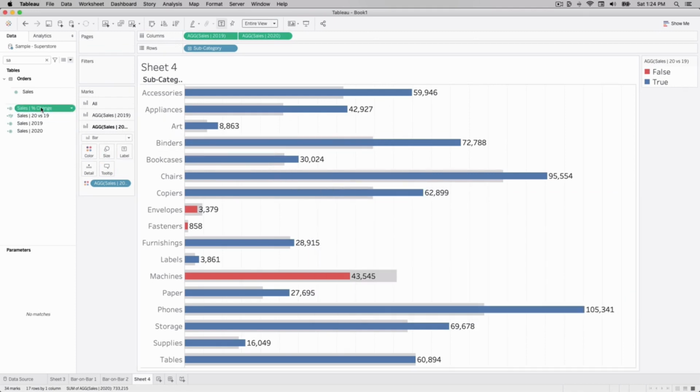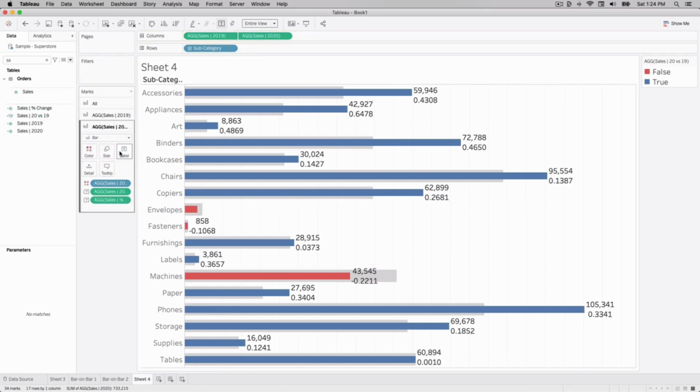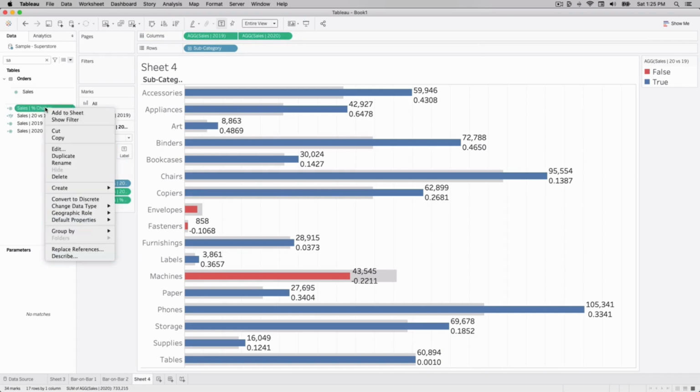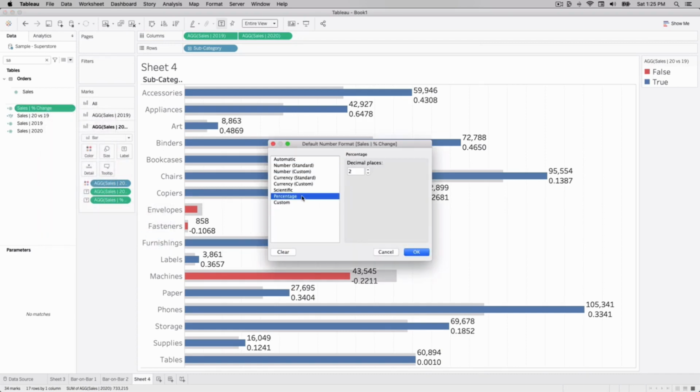And now we can just place our percent change. We'll take 2020 sales, by the way, place it on label, and we'll take this percent change as well and place that on label. So we have two labels. We just need to change that percent change to be a percentage. So let's do that. Number format, percentage, no decimals for me, please.